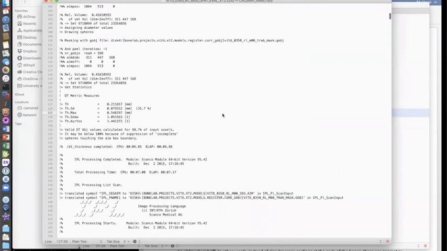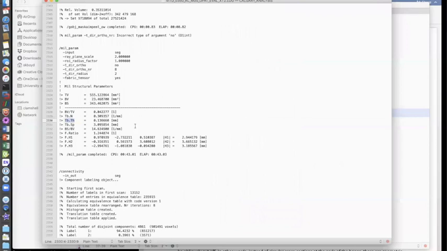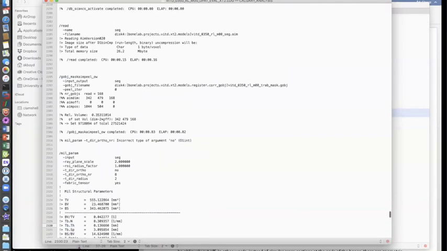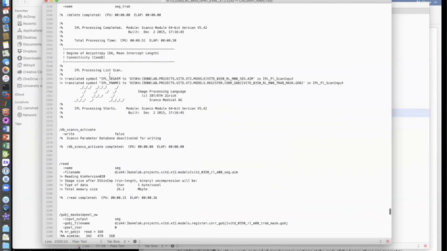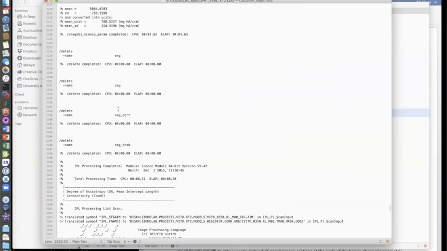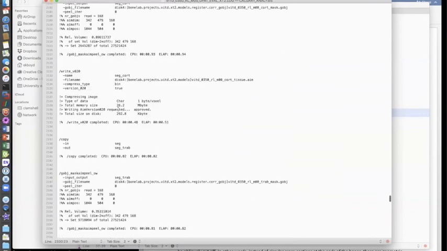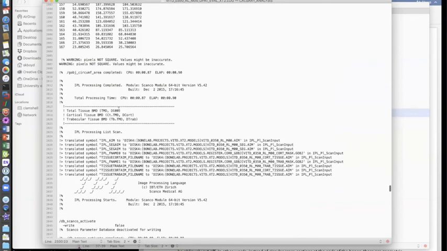Now, if I go down here and I'm gonna just search trabecular thickness. So here's trabecular thickness, I think. If I go up a bit further, it's probably actually not even the trabecular thickness, because IPL sometimes uses the same variables for different outputs. It depends how you're using it. So it makes it very confusing, and you have to be very careful.